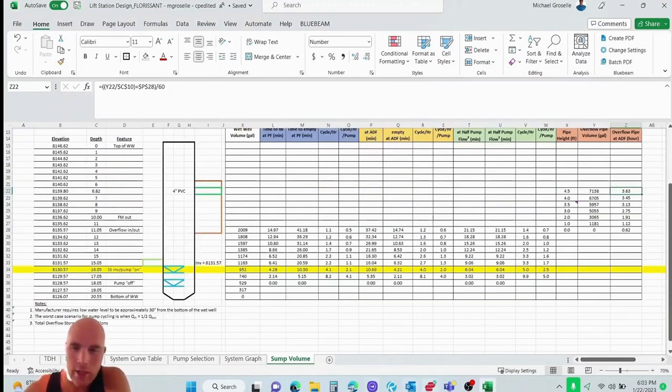So that's in a nutshell how you do your lift stations. So best of luck.